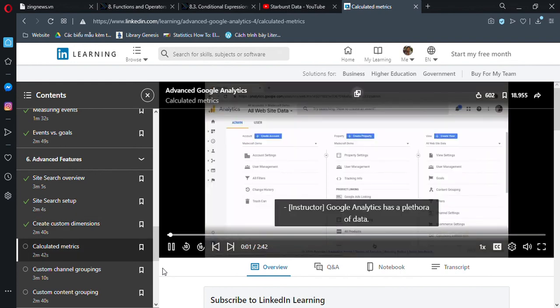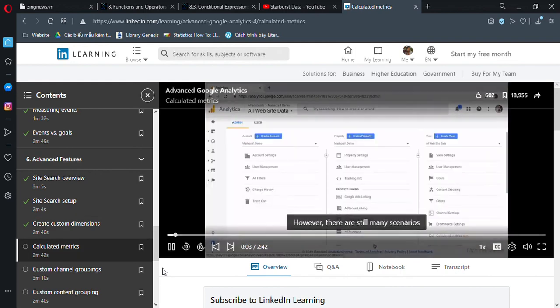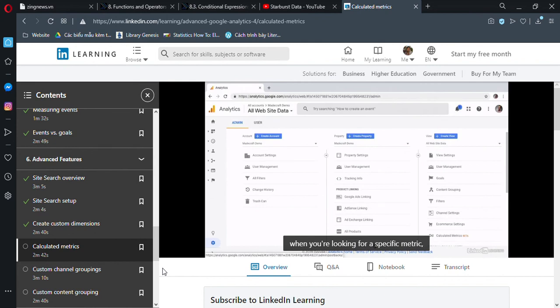Google Analytics has a plethora of data. However, there are still many scenarios when you're looking for a specific metric and it just doesn't exist. And this is because you have to calculate that metric. For example, perhaps you're interested in understanding the average revenue per user, or maybe you want to know the average number of page views by users on an iPhone. This can actually be handled using Google's new Calculated Metrics feature. And you'll get to that feature from the admin panel and by selecting Calculated Metrics under the View panel.